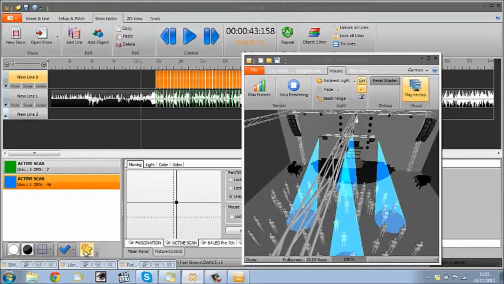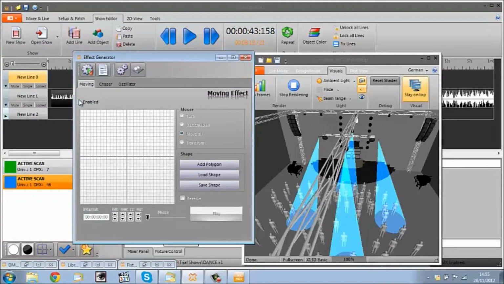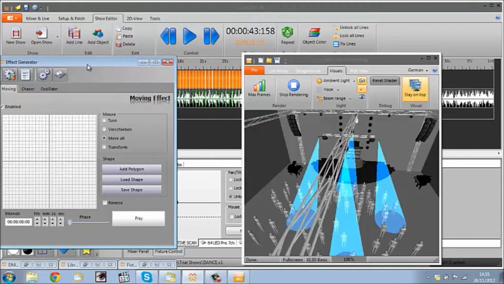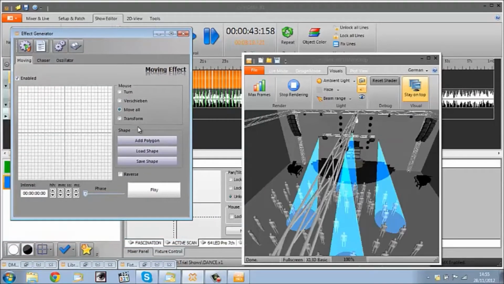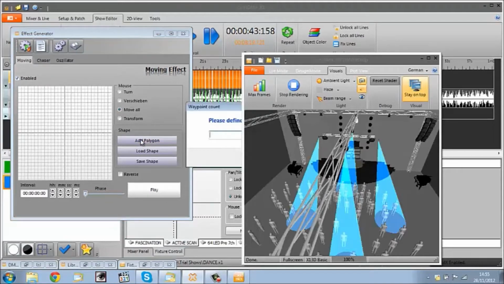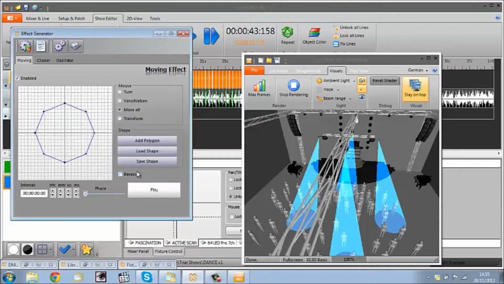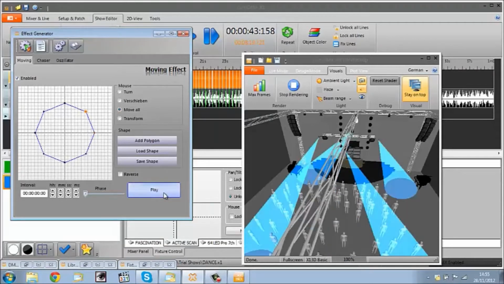Going to add a new line. Go to the fixture generator, and we've got a movement generator here. And that mirrors the same grid in both. And we're going to add in a polygon with, let's just say, eight shapes. And then we'll see what that looks like when we move it. Oh, sorry, we need to choose an interval here. So I'm going to make it half a second again, keep it pretty quick.